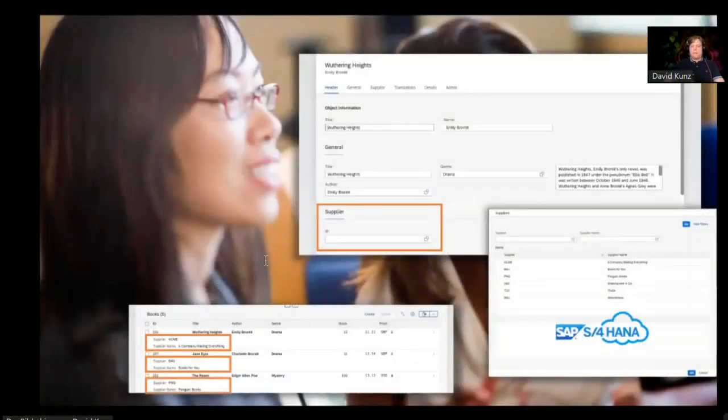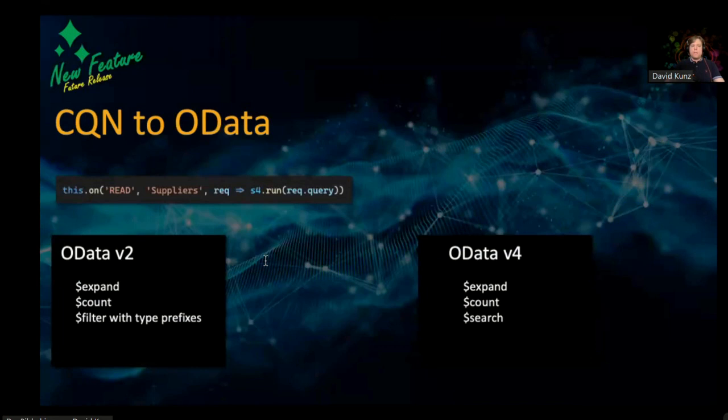Now I go back to my slides, because there have been quite a lot of features which I've shown. And sometimes it looks very innocent, like this line here, where I take the original request and delegate it to S/4HANA. Doesn't seem like much, but actually a lot of stuff is happening underneath, because we have a transformer which takes a CQN, or a query object, which is this query here, and converts it to an OData request.